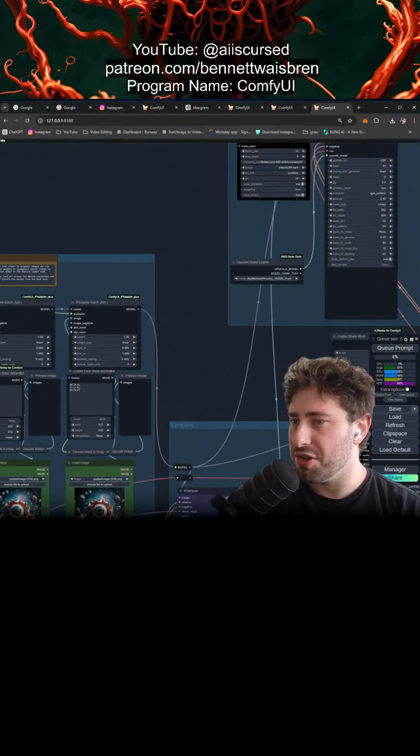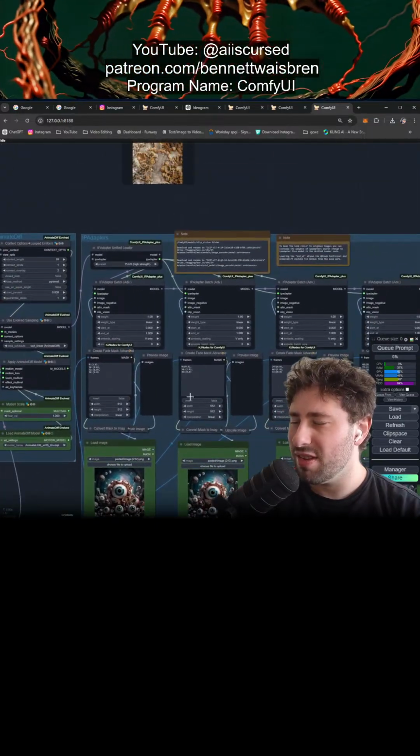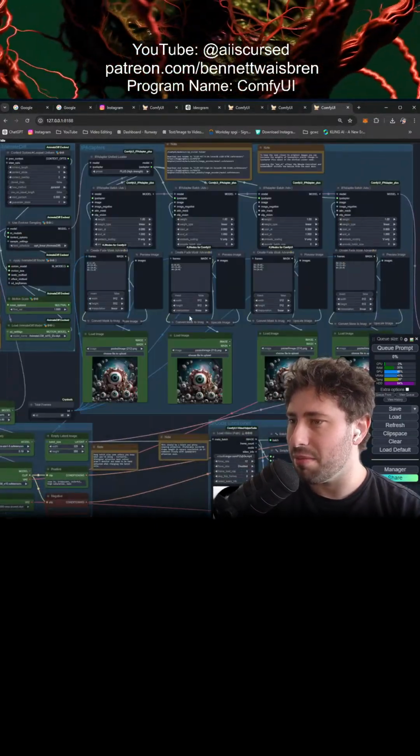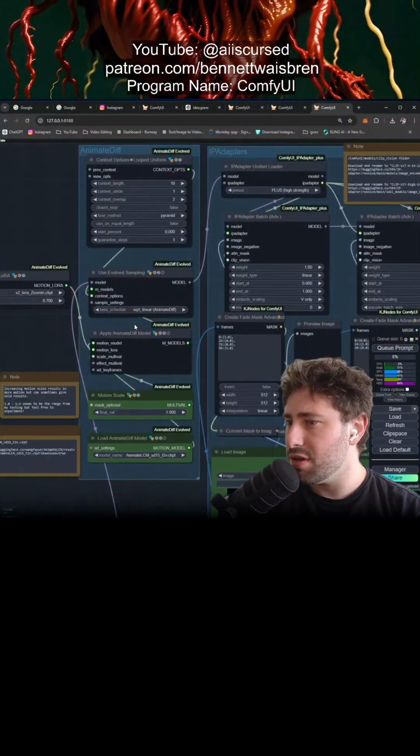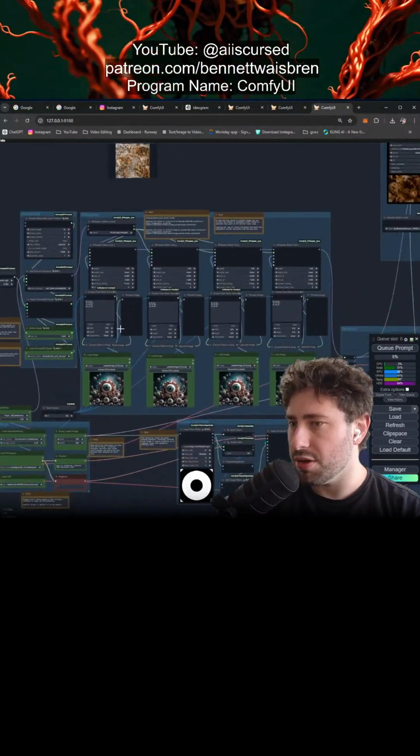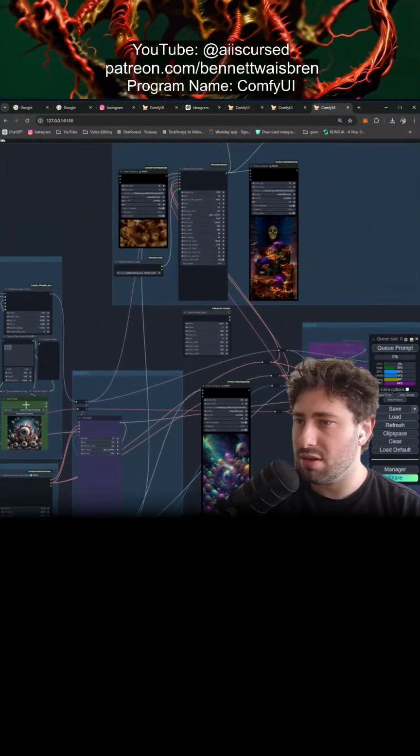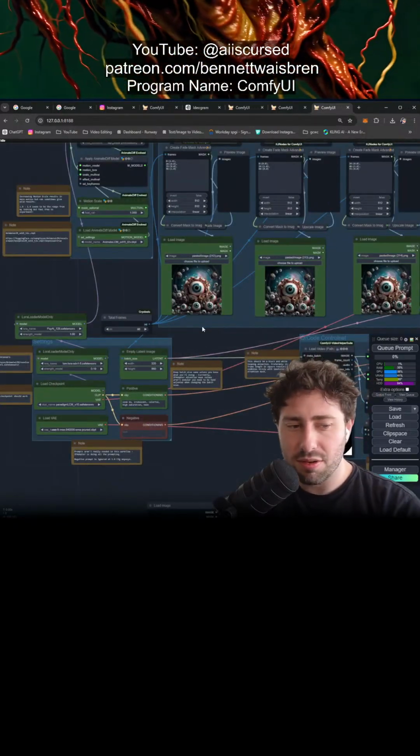I don't always do a great job at labeling my workflows, as you can tell, because I make so damn many of them. But looks like we're finally good. Looks like this one should be good. Yes. Okay. Perfect.